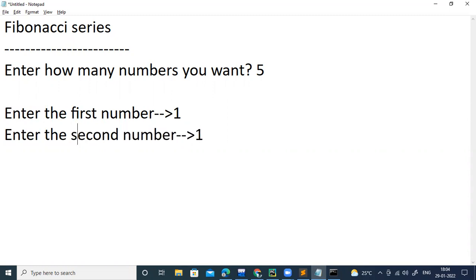You're entering the second number also. Suppose you're entering 2. So among those 5 numbers, you have entered 1 and 2 as the first and second number. Now, how many numbers are remaining? 3 numbers. You have 1 as the first number and 2 as the second number. The remaining 3 numbers are there. So how do we find them out?